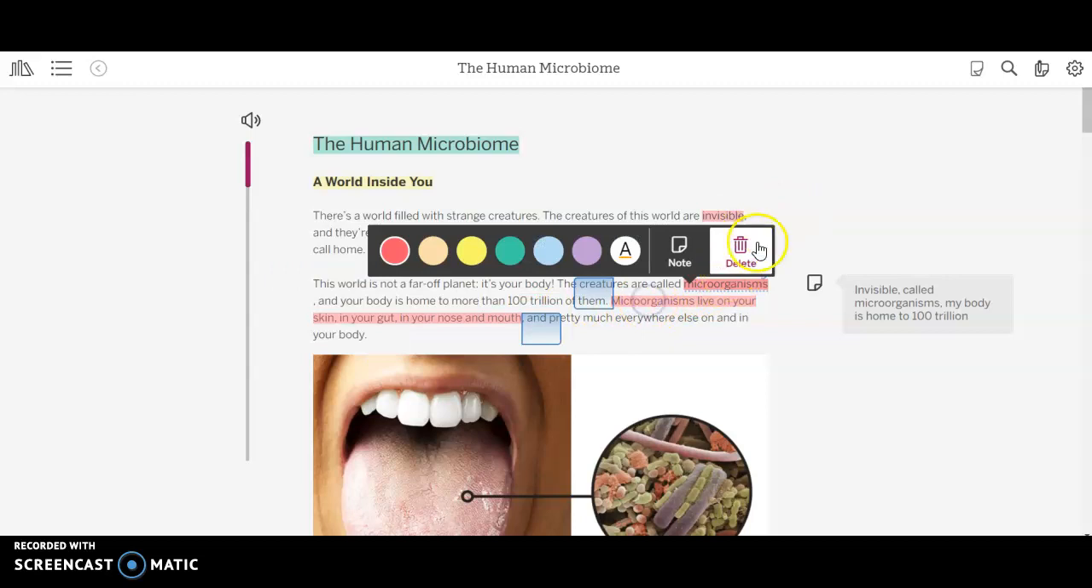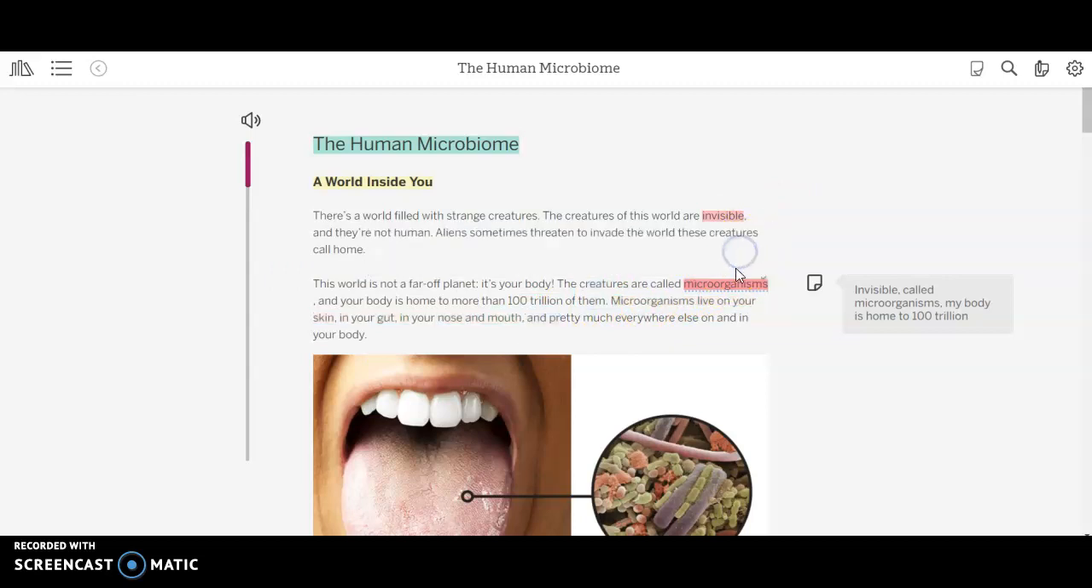This is already highlighted, so you're going to have to delete, it got double highlighted. Click it again, and then just highlight what you think is the best supporting details, not the whole thing.